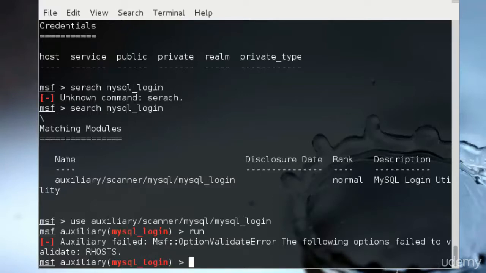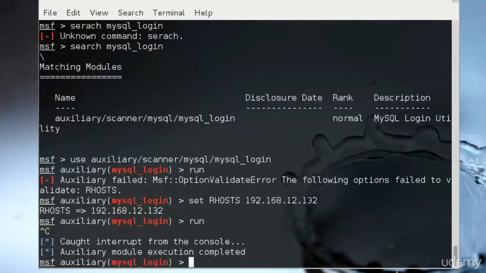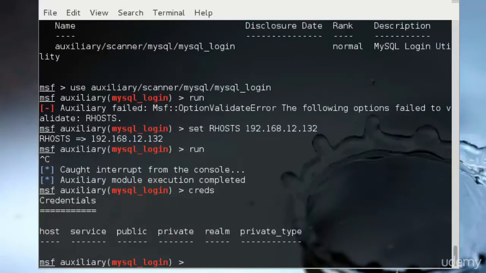Once I have that, I'll type run, and as you can see, it has failed to validate the rhost since we don't have the rhost. So I'll type set rhost 192.168.13.12, some random digits, and run, and it will run the specific module towards that. If I wanted the credentials after I have run that, I can type creds and it will give me the saved credentials. So we can see that the module was able to connect to a MySQL server, and because of this, Metasploit saved the credentials in our database automatically for future reference.